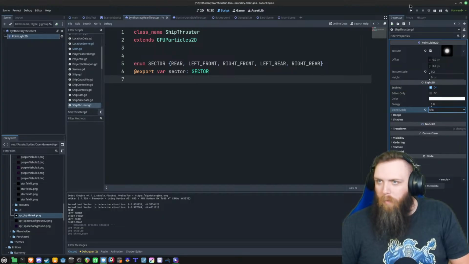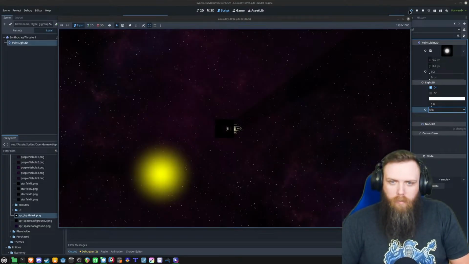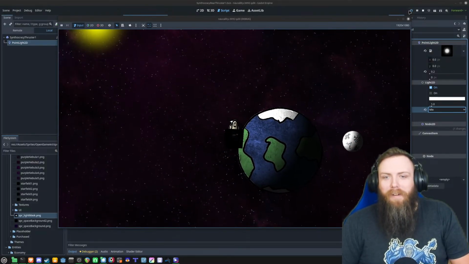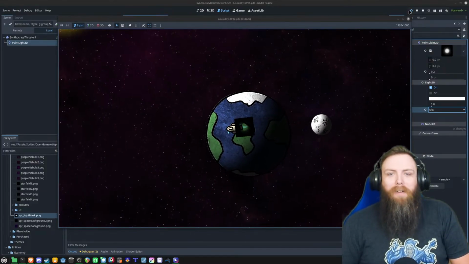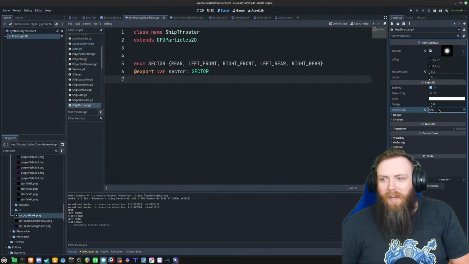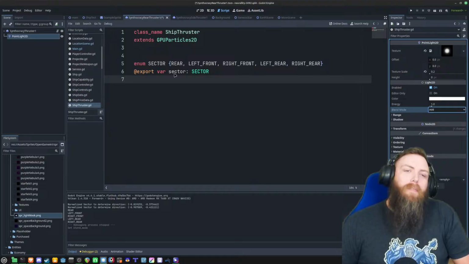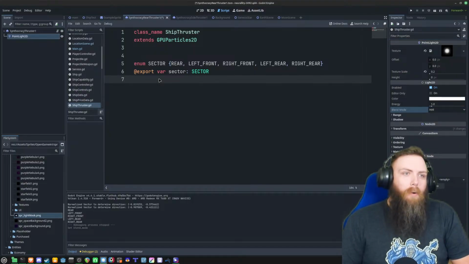Well, what if we do blend mode mix? What does that do? That looks terrible. That is not what we want at all. Let's just stick to add. How about that? All right.